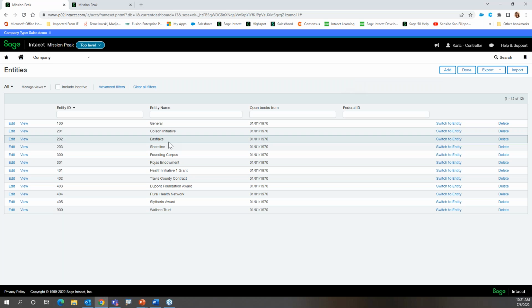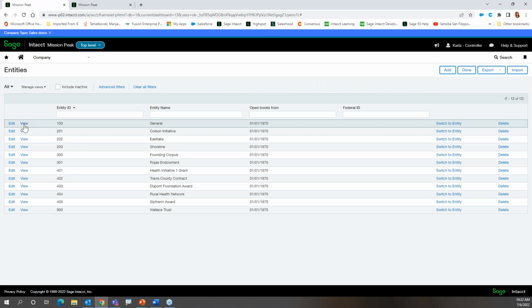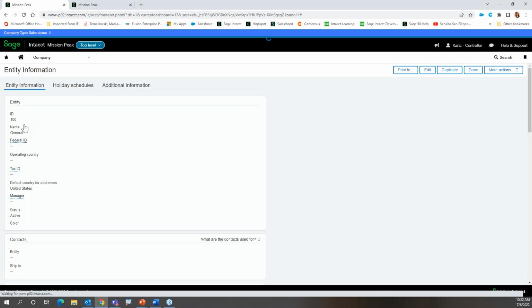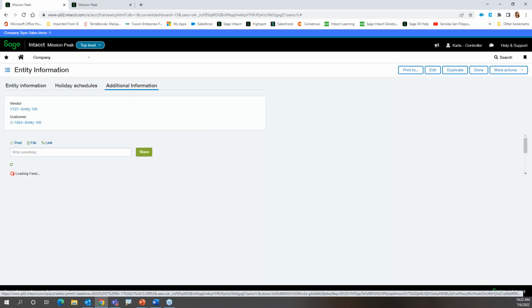So we see the individual funds here in my sample company, and the information is configured for each one. So each fund is essentially set up as an independent entity to ensure that cross-entity transactions balance properly. I'll go in to view the general fund, or Fund 100. So we can see the information here. And in additional information, I've defined the customer and vendor for inter-entity billback.